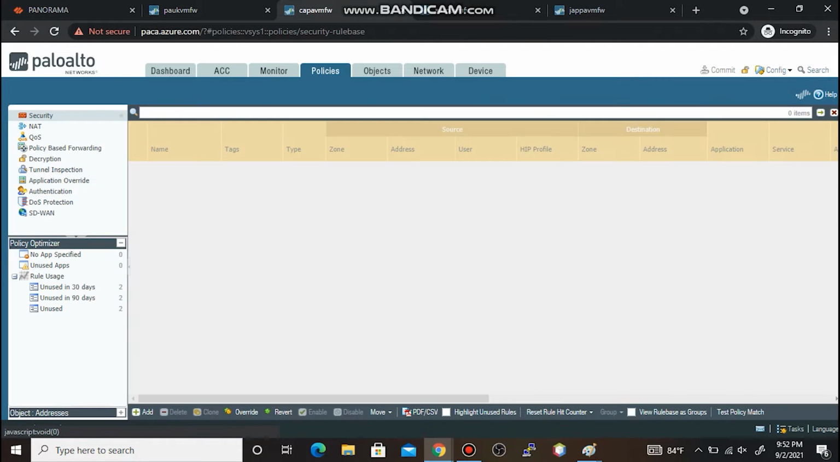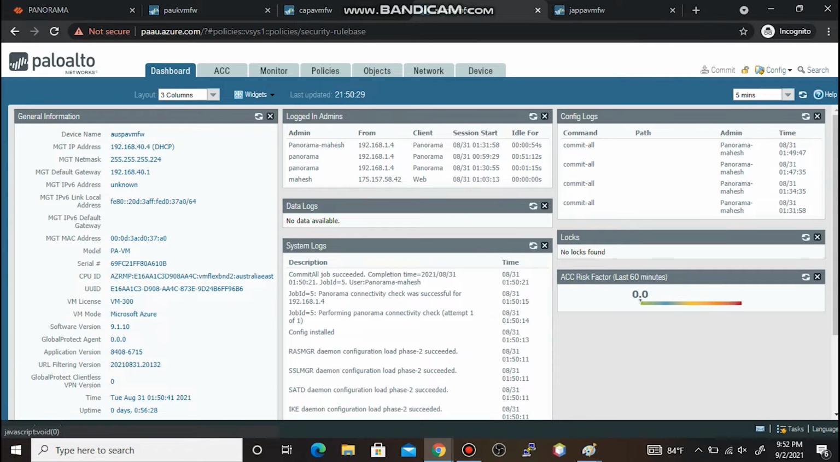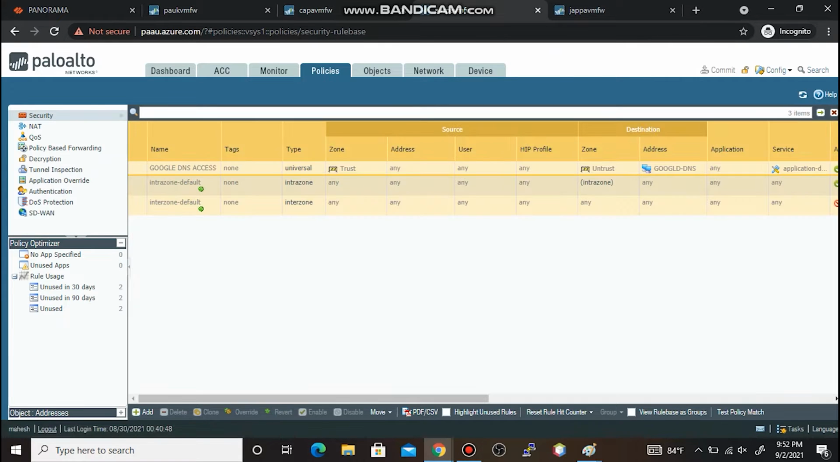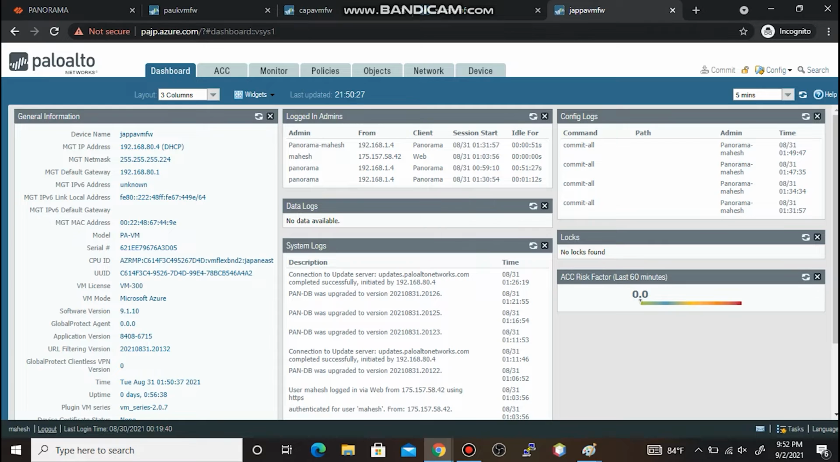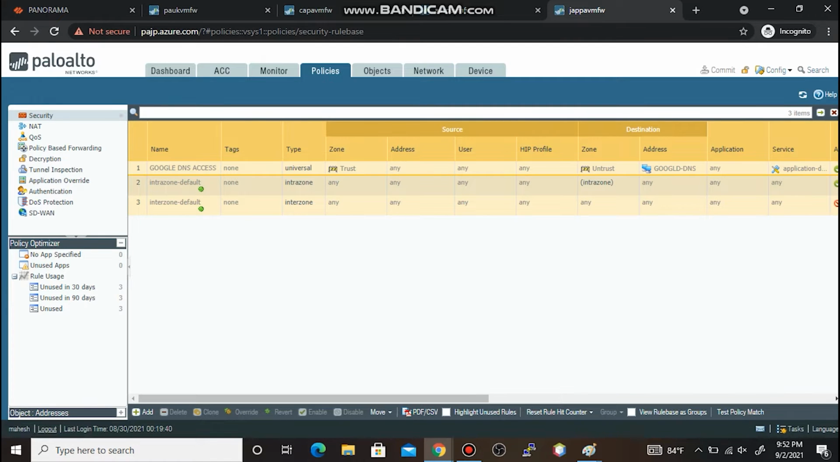Let me go to the other firewalls as well. In the Canada firewall we also have the policy. Let me go to the Australia firewall. Here we have the policy. This is the Japan firewall. Yes, we have the policy. So that means using a shared policy, we have pushed a common generic policy into all the firewalls across the device groups. That is our shared policy.